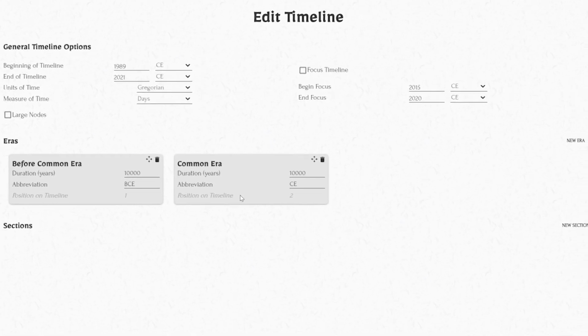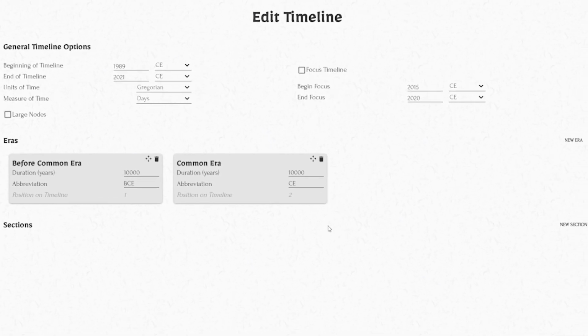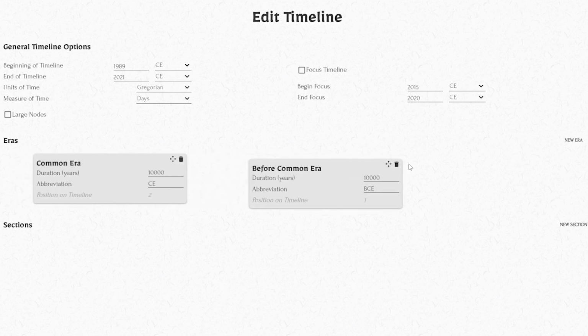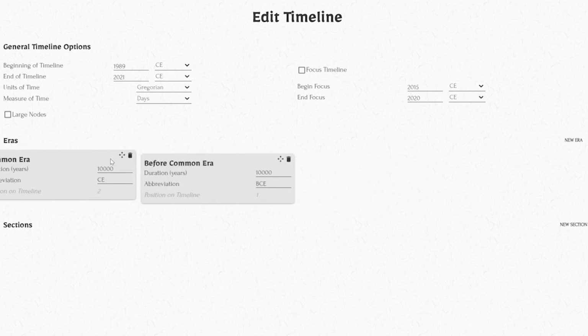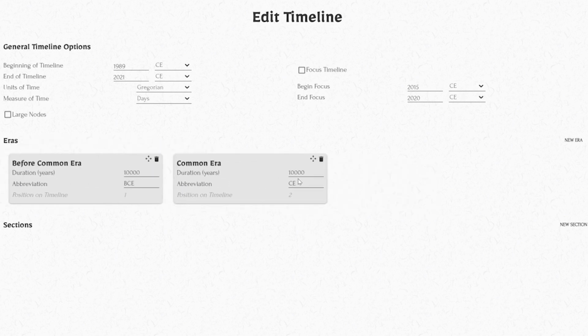Next are eras. These are meant to represent the major segments of time in the world of your story, like CE and BCE in our world. Since my story takes place in our modern world, I'm going to leave those as is.